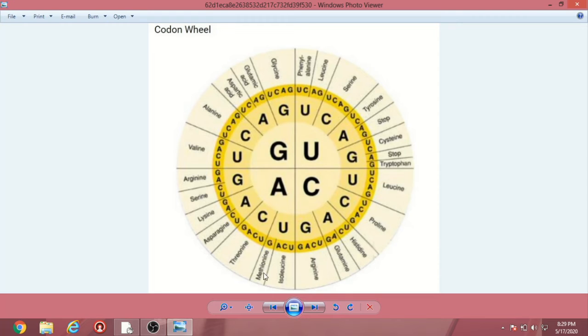That's actually the start codon, by the way. That's how RNA polymerase knows where to start forming the polypeptide. So methionine is your start codon. AUG is your start codon.